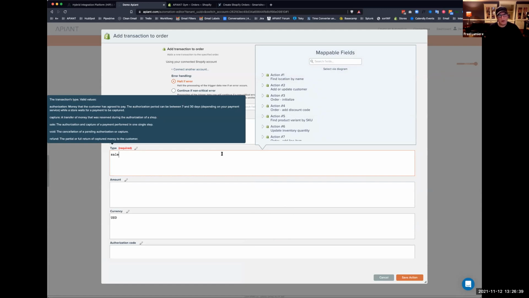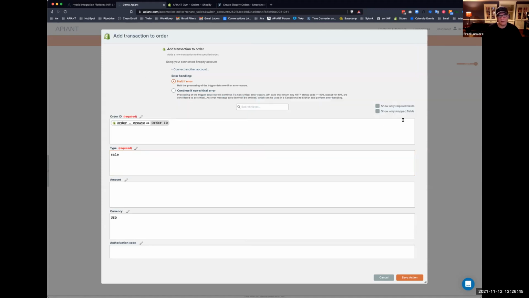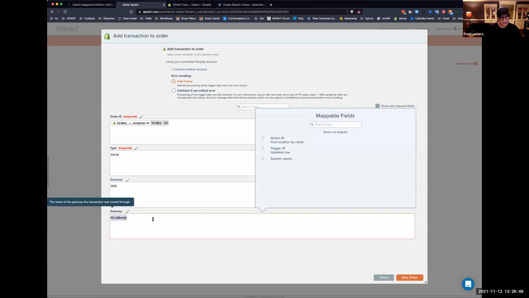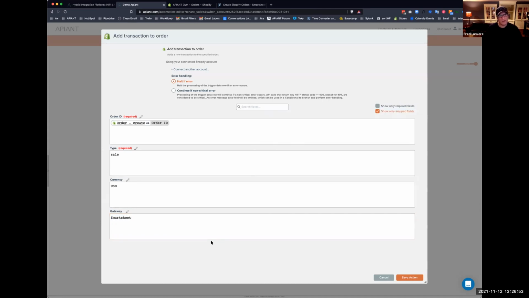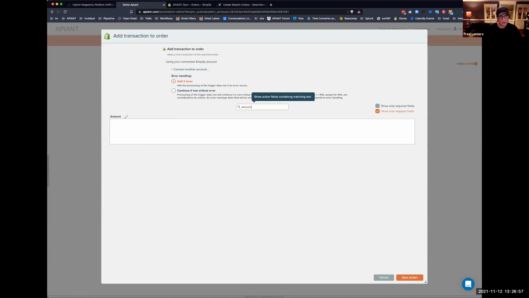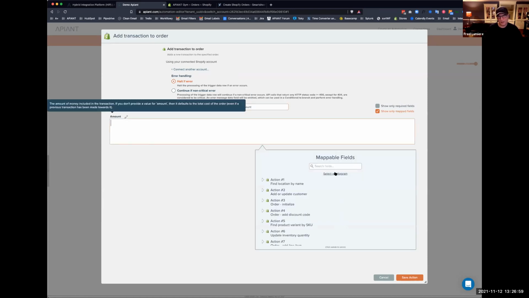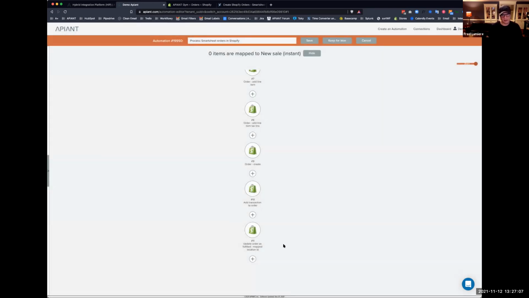The type of order, I think it's always a sale. I think, yeah, I just didn't change that. This is just a type is sale, and gateway is going to be Smartsheet in this case. All right, so add a transaction, and here we need an amount. So how much did we get paid for that order? And here I can just say amount paid. All right, so that's the transaction.